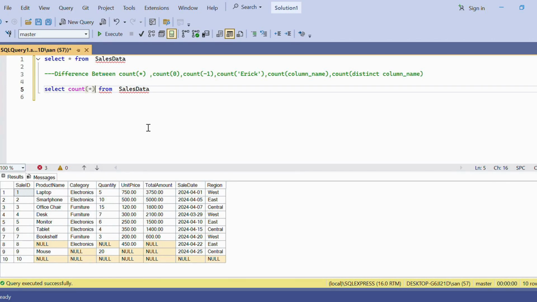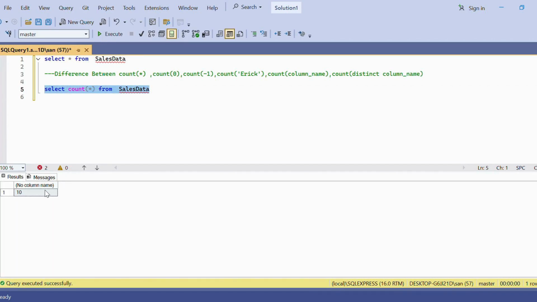star. So this one will give us the total number of rows in this table. The total number of rows in this table will be 10. If you run this, you can see it has given us the total number of rows. And if we use count 0, this one will also give us the total number of rows in this table.